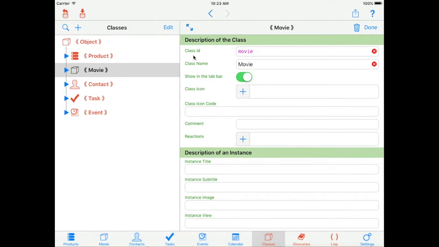We have already spoken of the class ID, and we have called our class movie. The name of a class can be used in different contexts, as here, where the name is included in the list of classes. Similarly, if we choose to show the class in the tab bar, its name is also found in the tab. But if you pay attention to the other tabs, the class name is in the plural. And it makes sense because the Products tab shows the list of all the products that we have in our database. But for the tab Movie, the name of the class is in the singular.